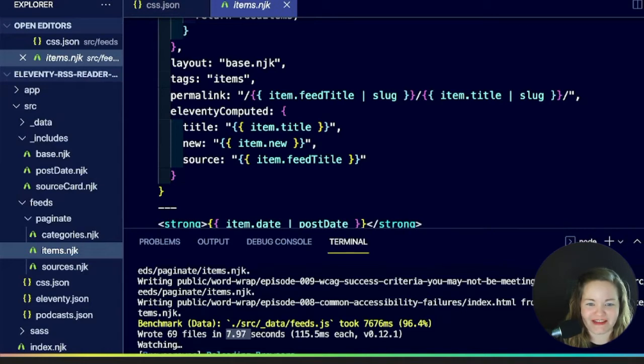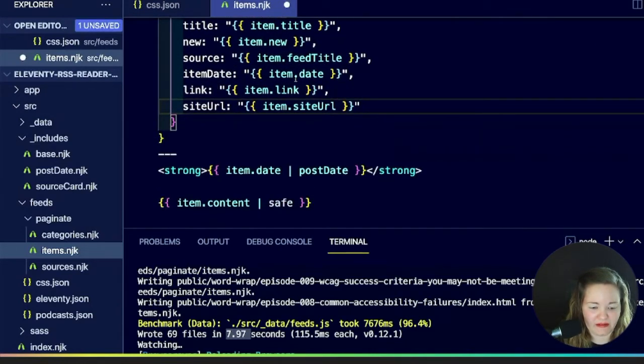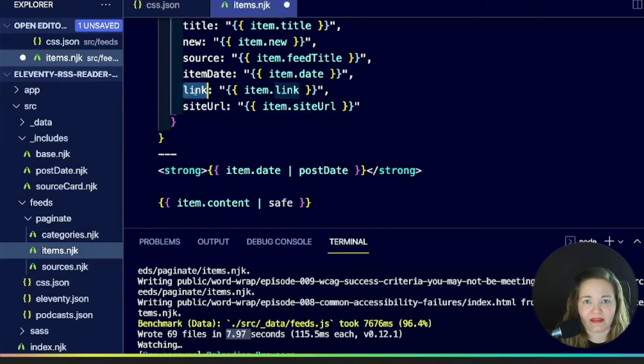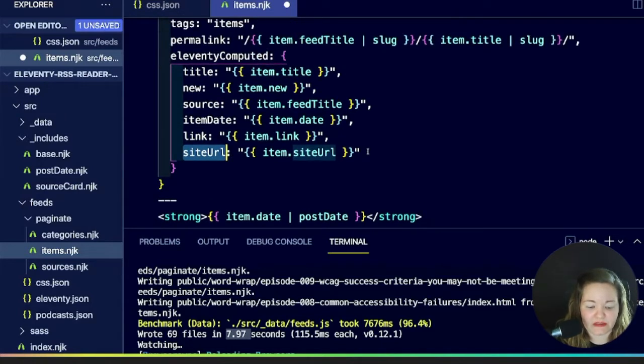I'm just getting my reference material pulled up. We'd already added the title, whether or not it was new, and the source. But in order to get the rest of the information that we need for that header, as we showed in our wireframe, we're also going to add in the date and the link, which is going to be the link to the external source, so the permalink for this. And then also we'll make sure we have access to the original site URL as well, because we're going to use that to display. All right, so we'll save that.